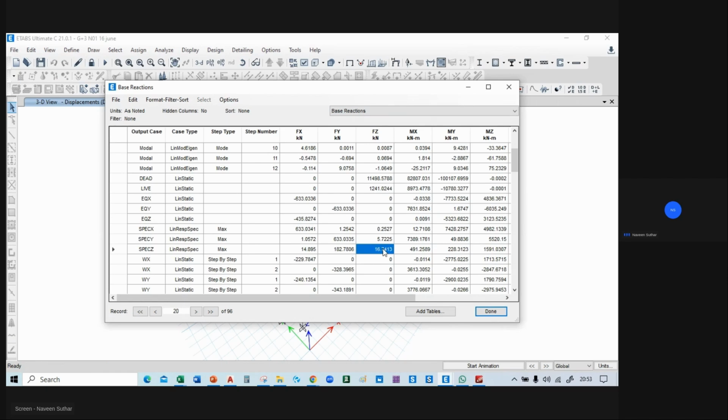Okay, so here something is wrong. Something is wrong for EQZ only. For EQX and EQY, we have done it correctly. Okay, so something is wrong with EQZ. I have to check it again.